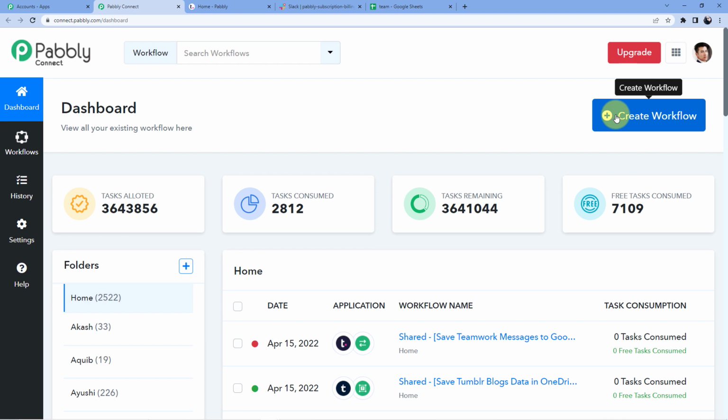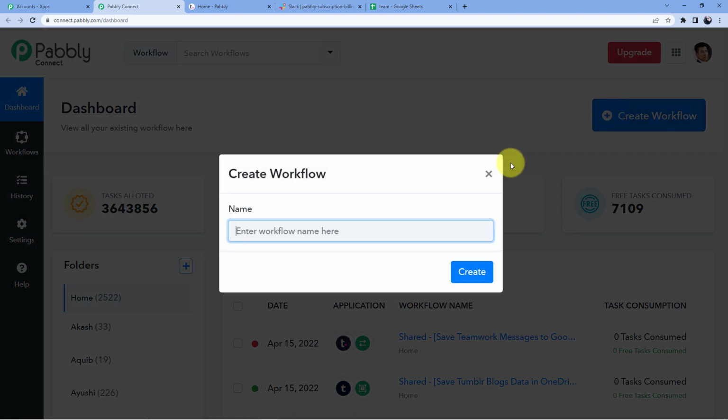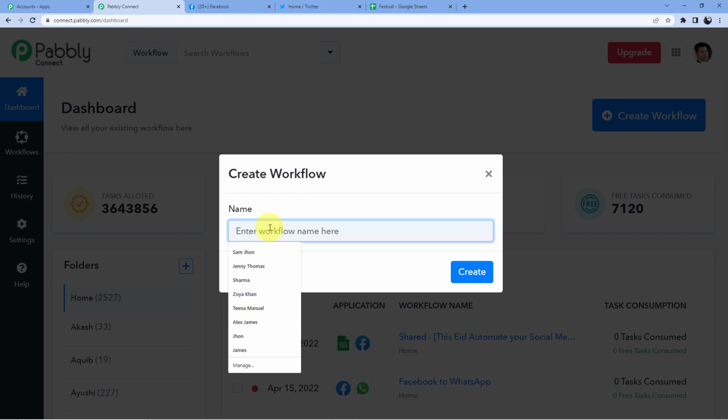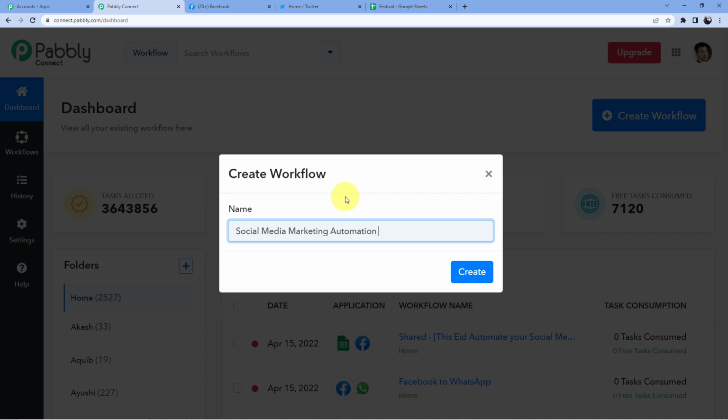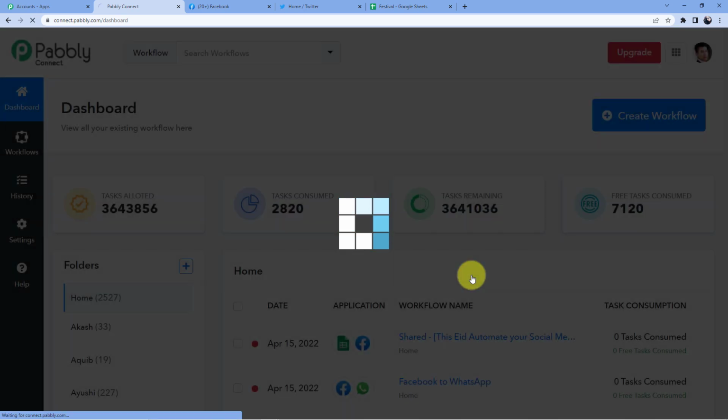Now what I am going to do, I am just going to click on create workflow to create a new workflow. And now here I am going to give my workflow a name. Okay, I am not going to give it this name. I am just going to give it the name Social Media Marketing Automation. Okay. Now what I am going to do, I am going to first click on create.